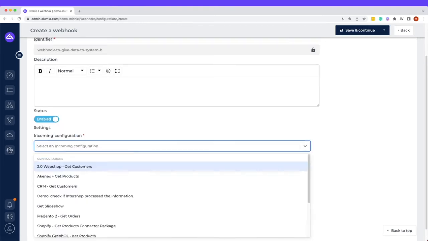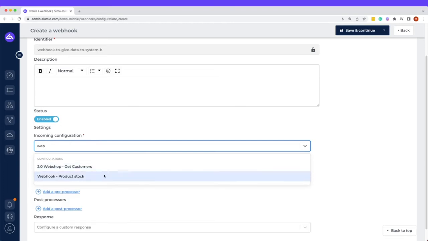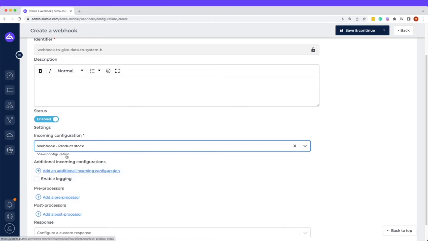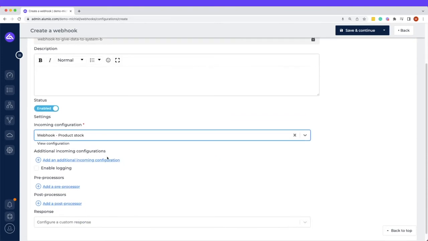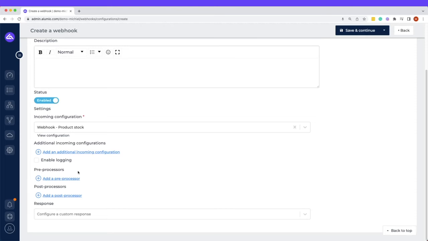So let's say in this case, we have a webhook, which is the webhook get product stock, which is an incoming configuration itself that will handle the data that we would give in this case to system B, for example. From there, we could also say if we want to have more incoming configurations enabled, and then we also want to enable logging or not.